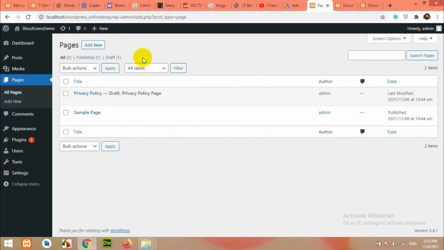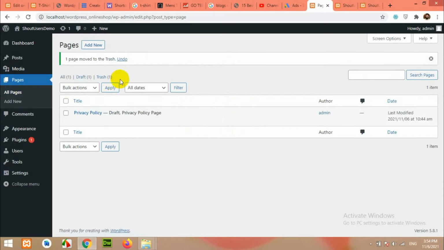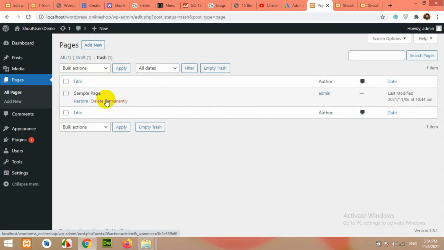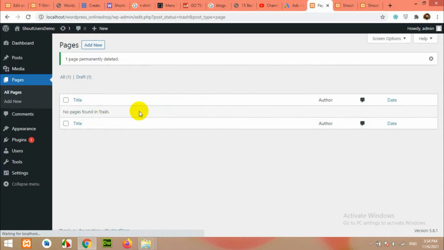Okay, now this section is called Pages. In this section you can add different types of pages like Contact Us, About Us, the home page or any other WooCommerce or shop related pages. In the shop we have some default pages like Shop, My Account, Cart, Checkout or Orders pages. So all these pages go in this section. You can delete the sample page because we do not need it. The privacy policy can be changed. You can change the content later. Come to the trash and delete the pages permanently.